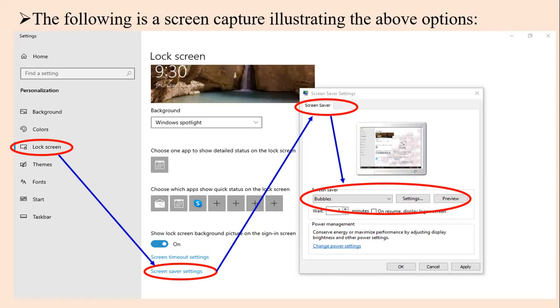Once you are through with making your various settings for your screensaver, you click on Apply, and then finally you click on OK, and your screensaver as well as its settings will be implemented.